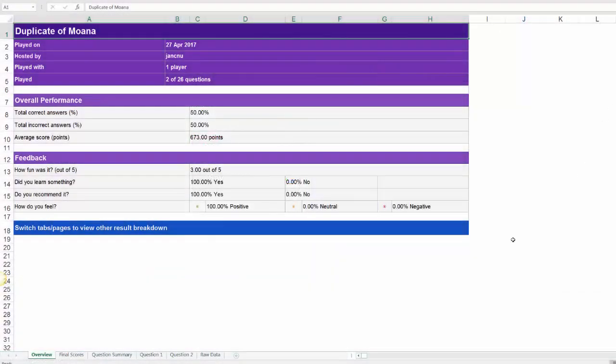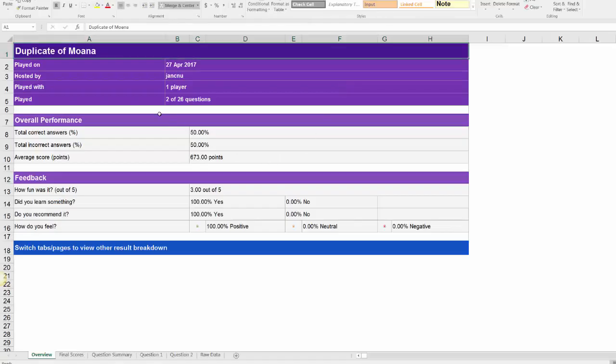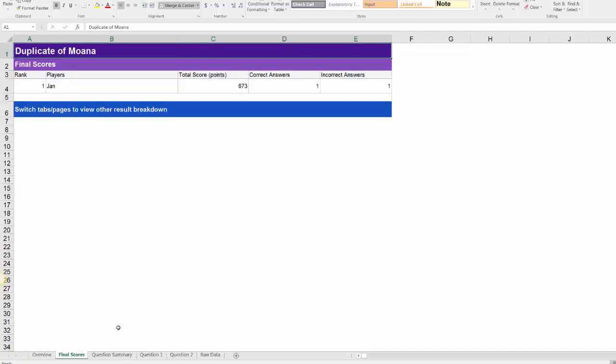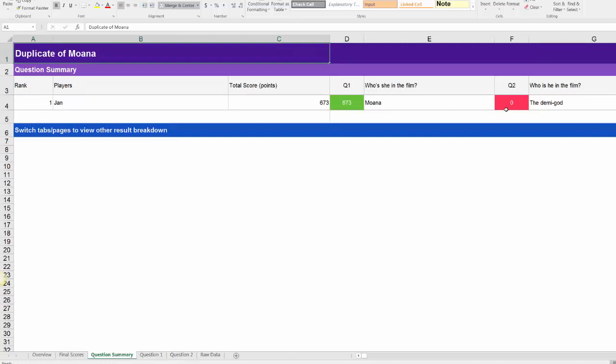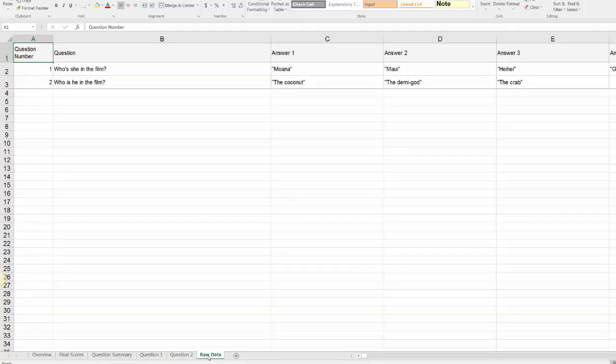The beautiful thing about this Excel file is that it provides a very thorough breakdown of all of the types of information that you can get from this Kahoot, including general overall performance and feedback, final scores for all of your students, a question summary, including correct and incorrect answers, as well as individual breakdowns of all of the questions that were done in this Kahoot. Finally, if you're the type of instructor who likes to do their own analysis, you do get the option because this Excel file comes with the raw data from this Kahoot.